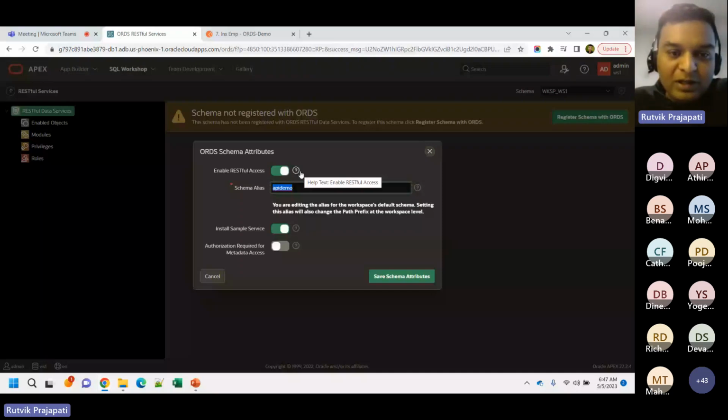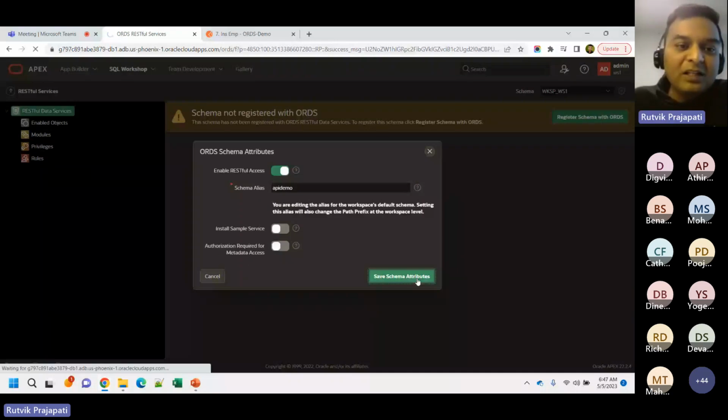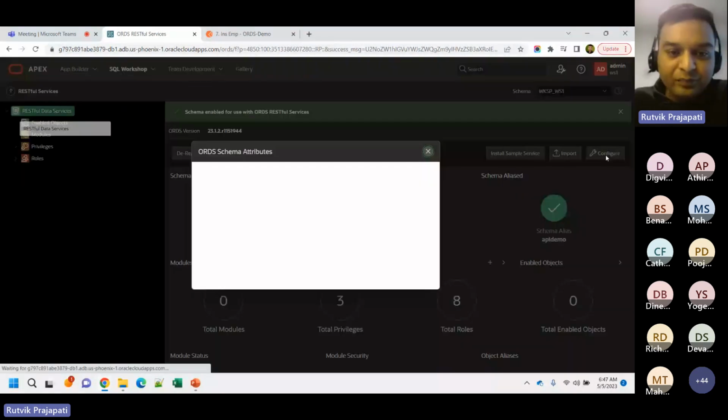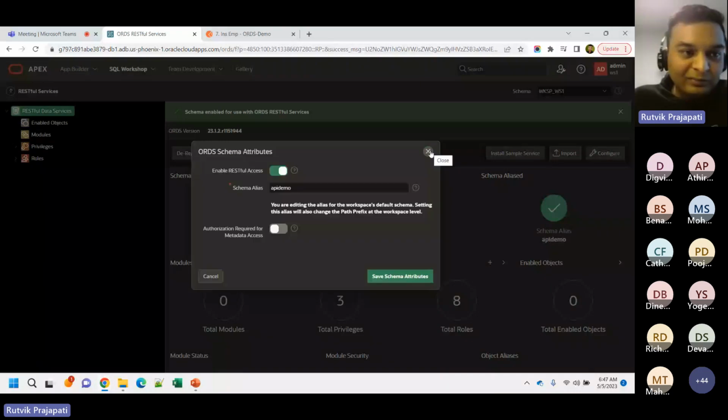So here I provided the schema alias API demo. I do not want to install the sample service, and we do not require authorization right now. And I'm going to save these schema attributes. All right, so my schema is now enabled, and from here you can deregister your schema. From here you can install the sample service. From here you can import ORDS RESTful data services, if you exported them from a different environment and want to import them. And from here, let's say you want to change the schema alias name, you can do it from here.